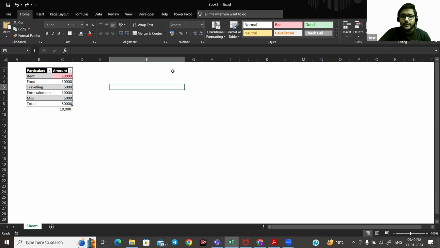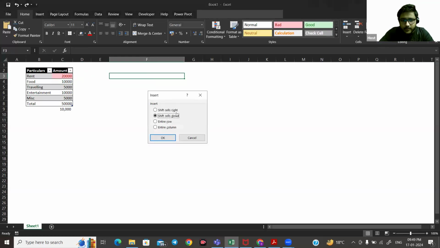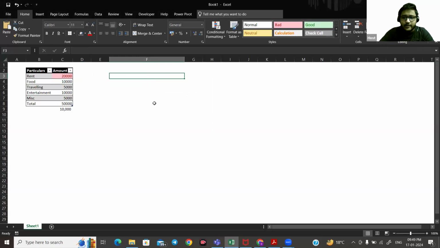Okay. Now, please tell me what is meant by inserting a cell. So this is a cell. Once you insert a new cell, you can say that. Okay, insert cell. You can just come here. You can say shift cells down, and this is one new cell that has been generated.